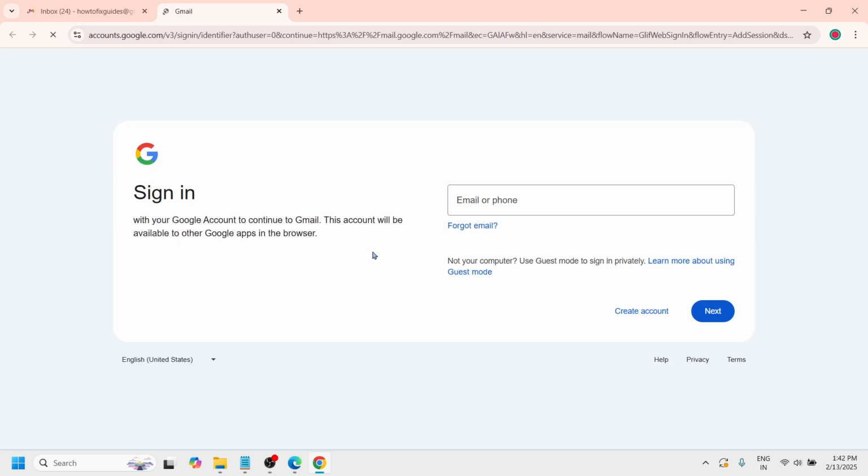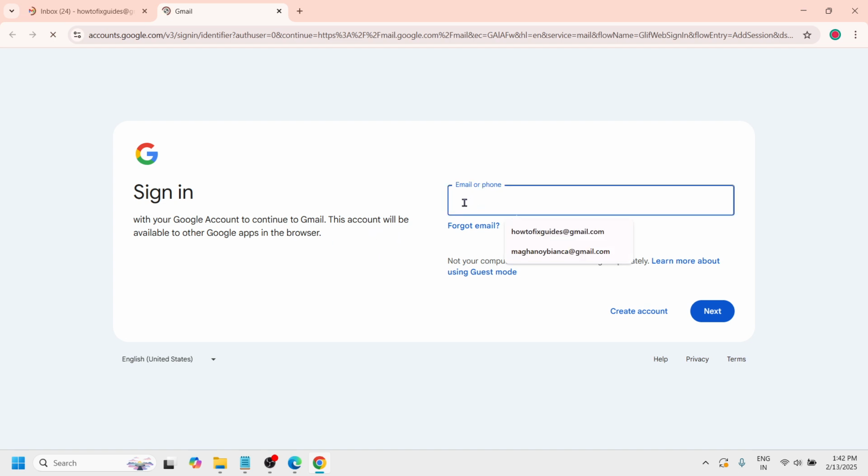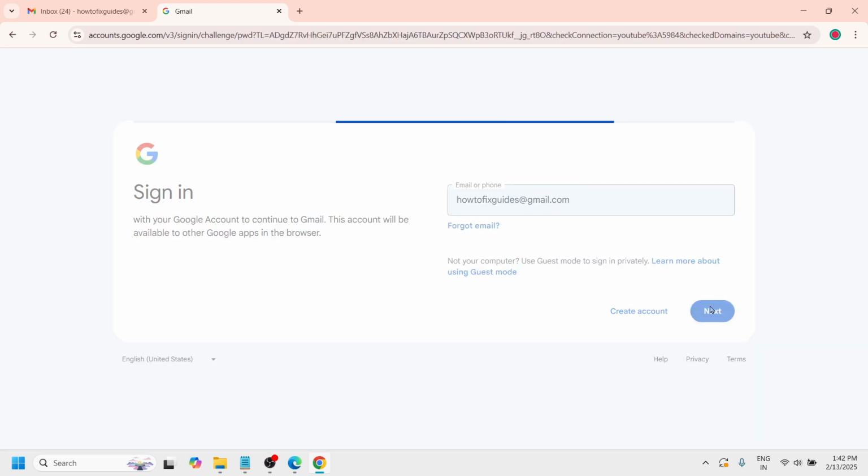Here you're being redirected to the sign in of your account. Now you need to input the Gmail that you want to recover. So, for example, how to fix, which is my account. I will be going to the recommended one and go for next.